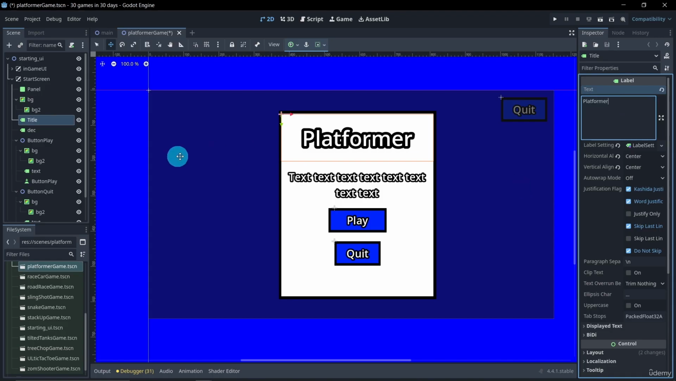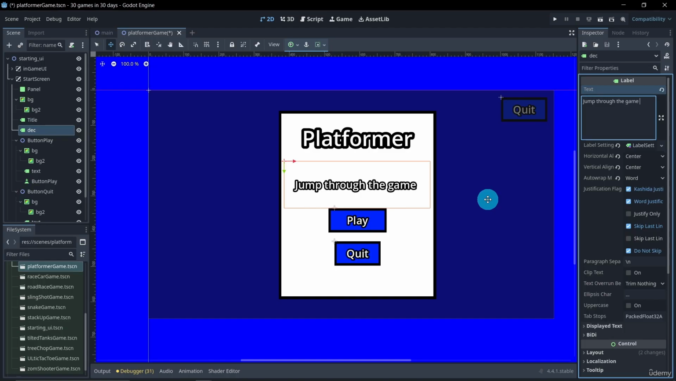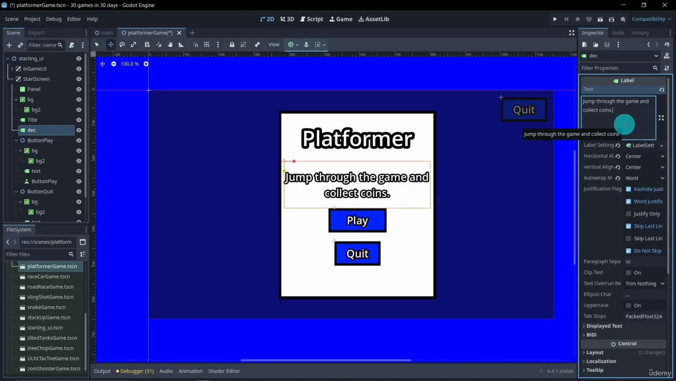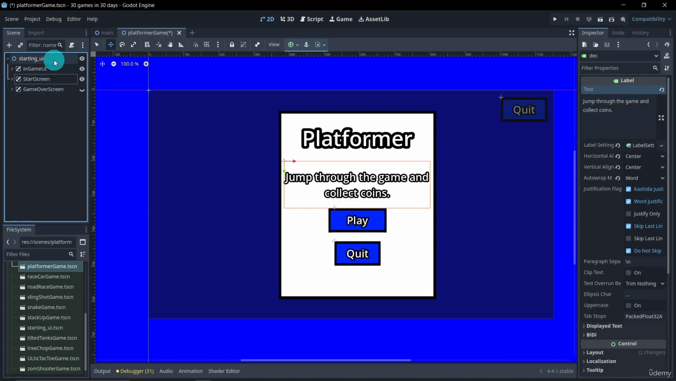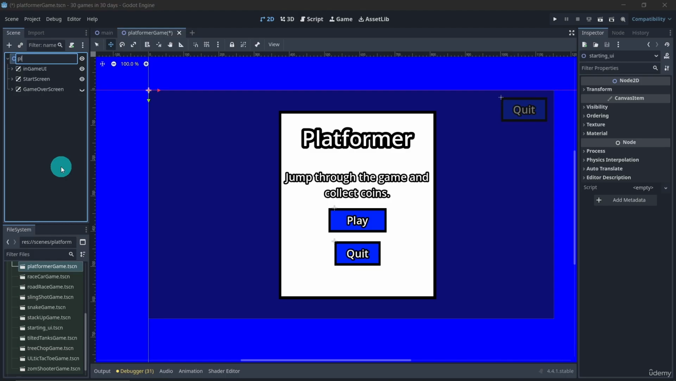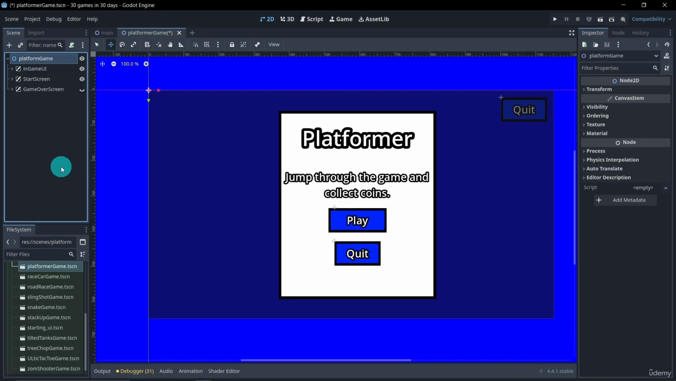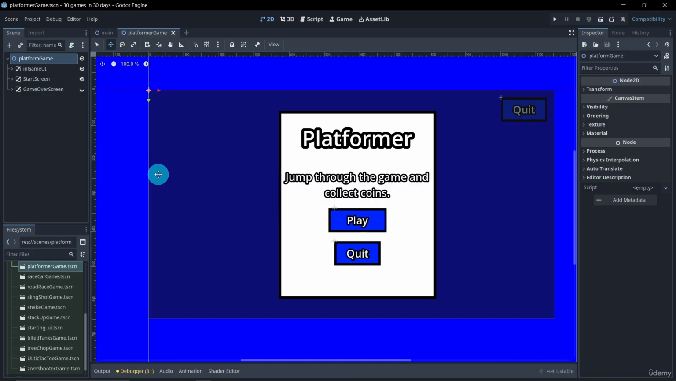Perfect. Let's give it a short description. I'm just going to say, jump through the game and collect coins. Okay, perfect. Again, you can put whatever you want here, but I'm going to leave this just like this. Awesome. All right. We can also go ahead, close this up, change the main node name. We're going to call this platform game. Go ahead, enter that. Let's save what we got, and looking good.